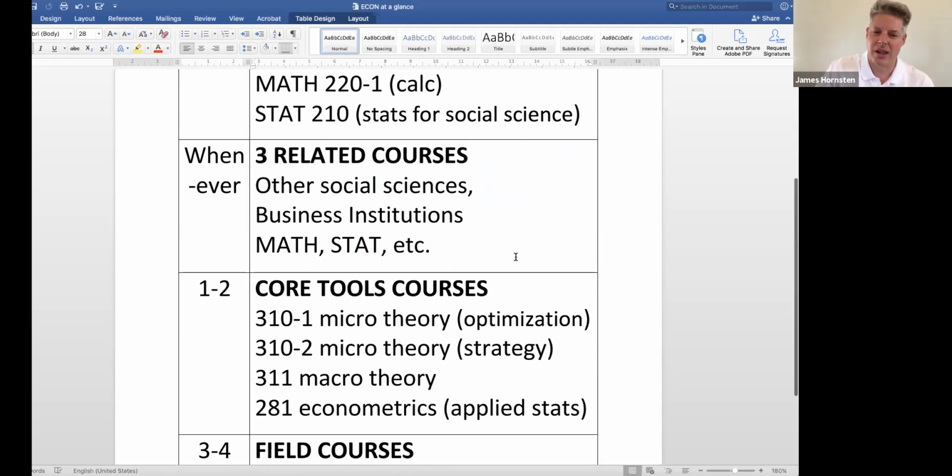And then the core classes, or I like to call them tools classes, that's like the 310s and 311. And you can also think of 281 that way. Those are the courses that we typically recommend, like Mark said, that you wait for a quarter to get into. It's a good idea to let yourself acclimate.